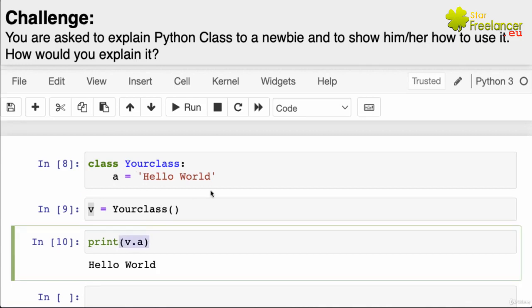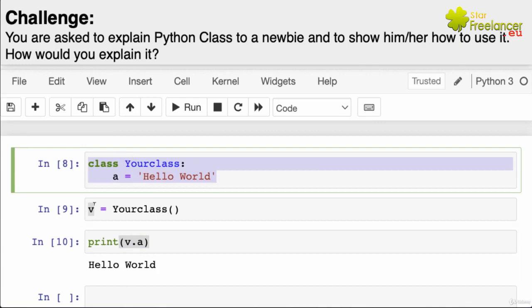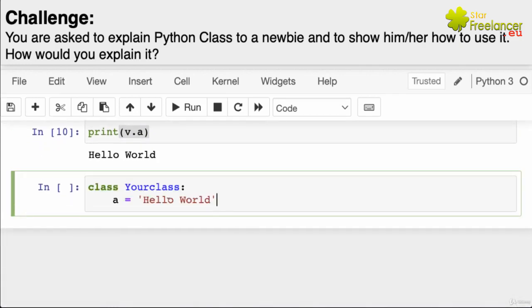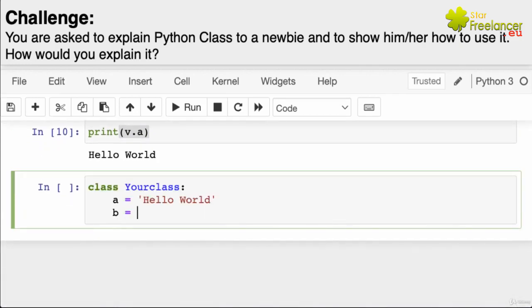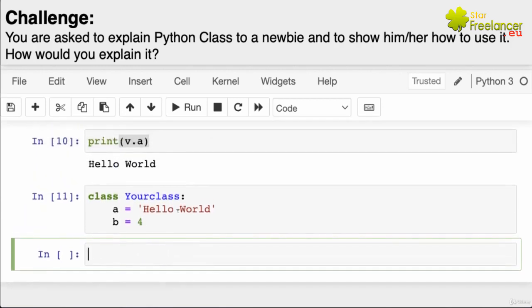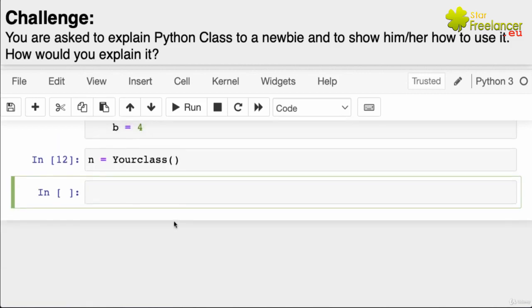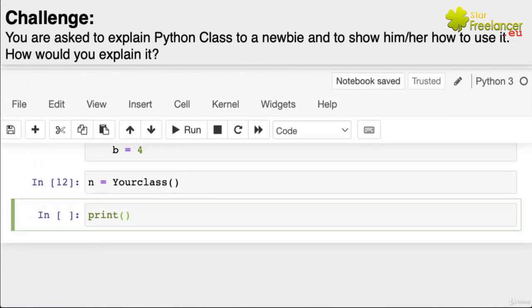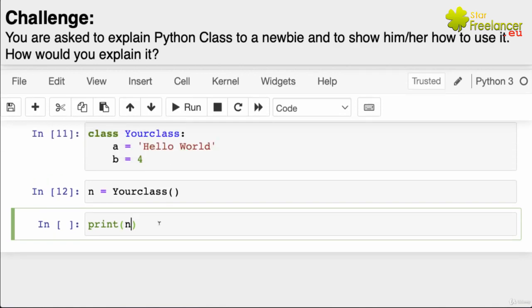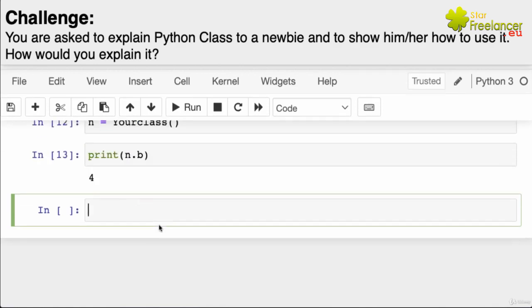For instance, if I take this one out, instead of this I want to expand it. So this time I want to put B is equal to 4. Then I enter. Your class has changed now. Now I assign this class to a different object. I say the object is N, then I say equals to YourClass. Then I enter. I want to print from this object now. What do you want to access inside the object? It is B. I say N.B. If I enter, it's a 4.